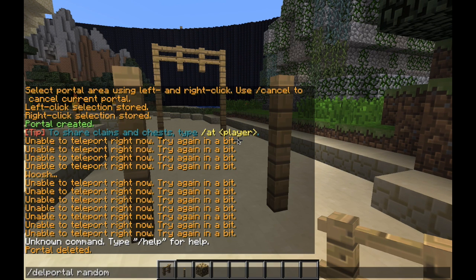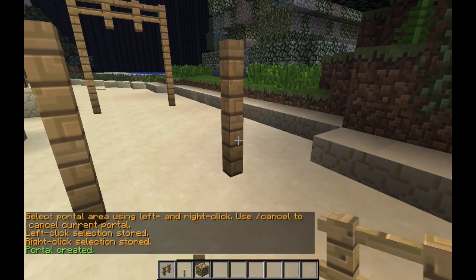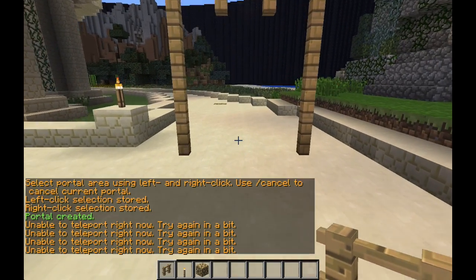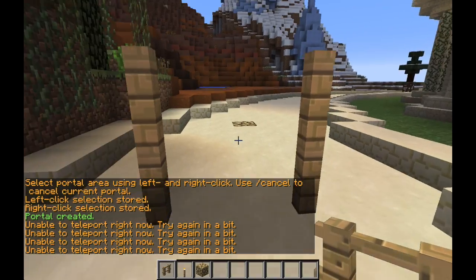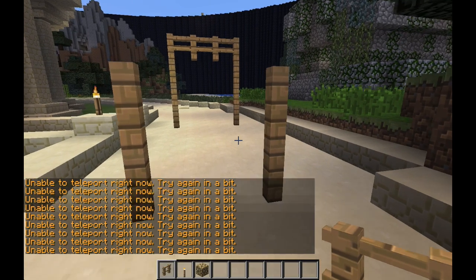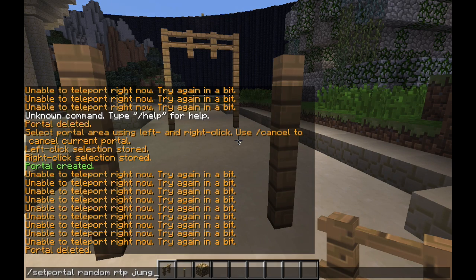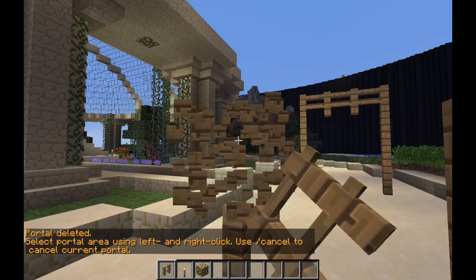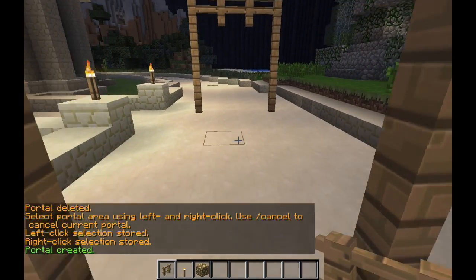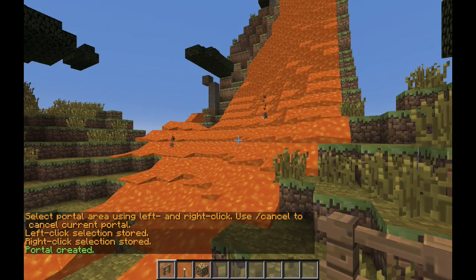Now let's create another portal. Set portal random jungle. No. Why does it not want to teleport? Well, let's just have it RTP for us in general, and I'll figure out what's up with the plugin. Boom, there we go. So now we have randomly teleported.